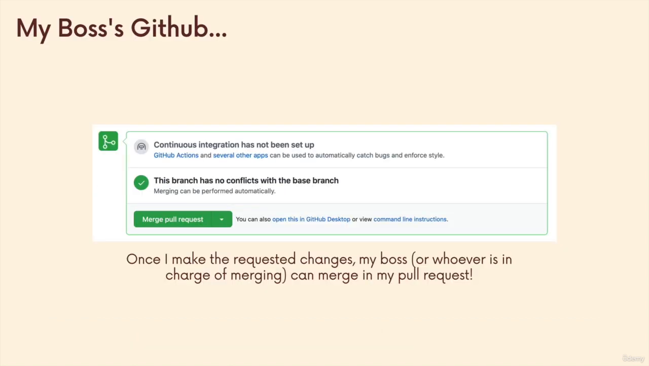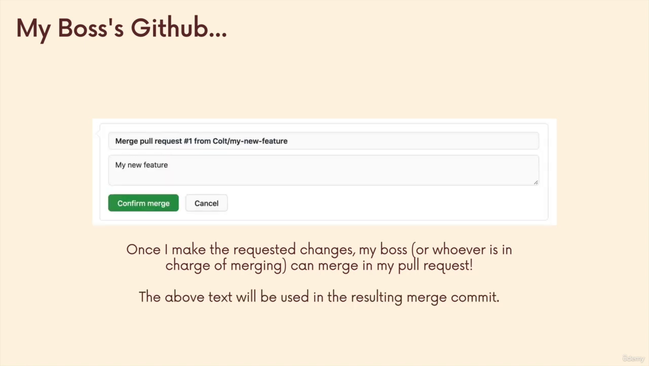But then eventually, hopefully, my boss decides things are good to go. It's time to merge those changes in. So if she accepts my pull request, she can then go and click merge pull request and merge my changes, or whoever's in charge of doing the merging, merge my branch into the main branch, the branch I was requesting, and then we're good to go. So she'll click that button, and then I'll demonstrate this for real, not just with slides. Then she can make the merge commit message directly on GitHub.